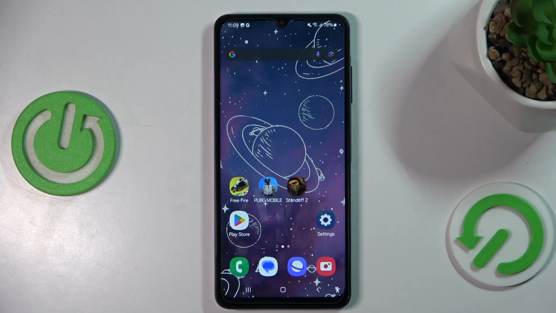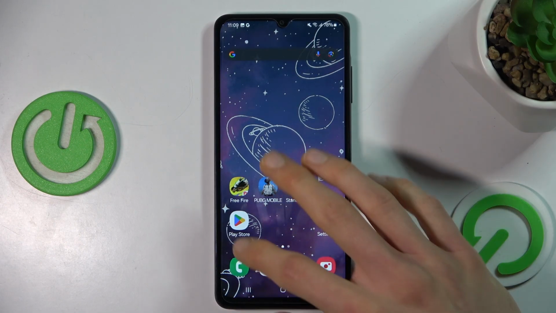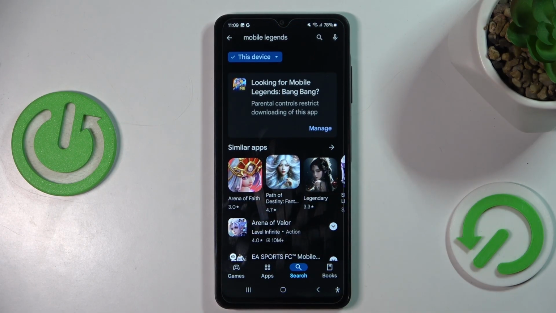Today I have Samsung Galaxy F05 and I want to show you how to fix the problem when your game or application are not visible on your Google Play Store, as in my situation.